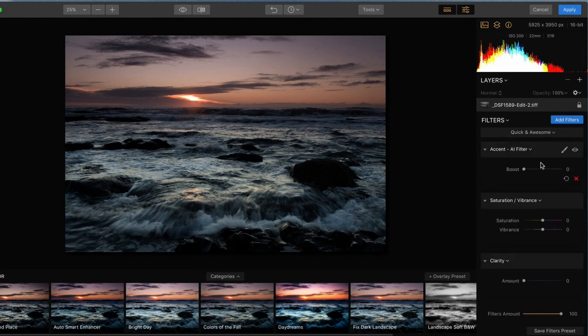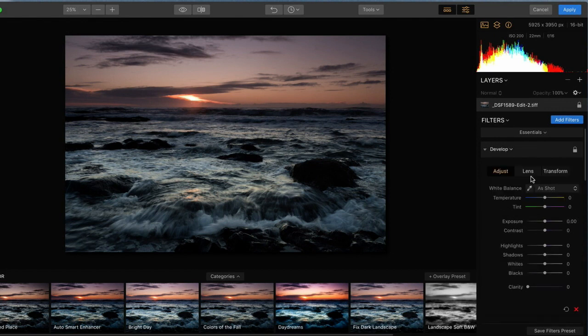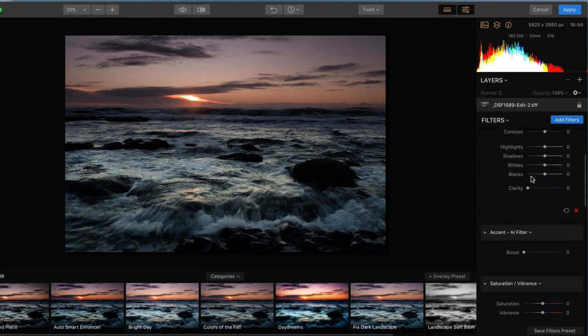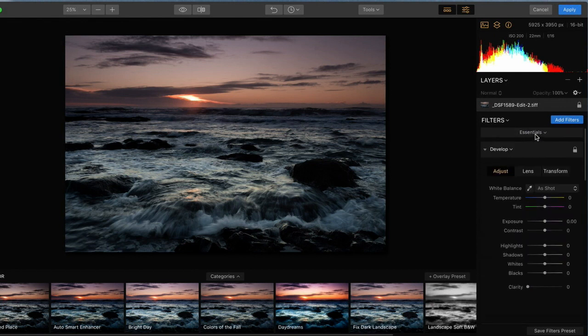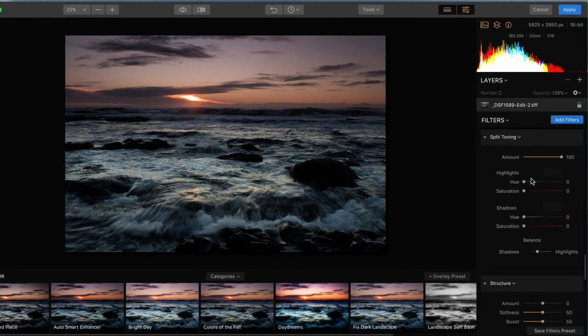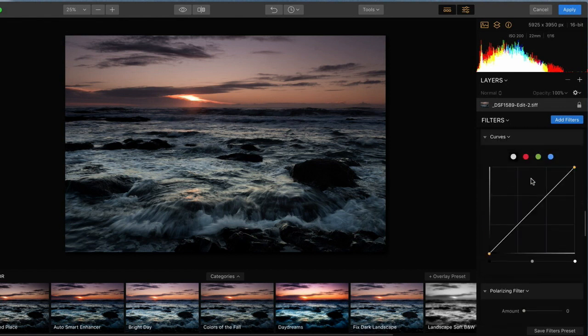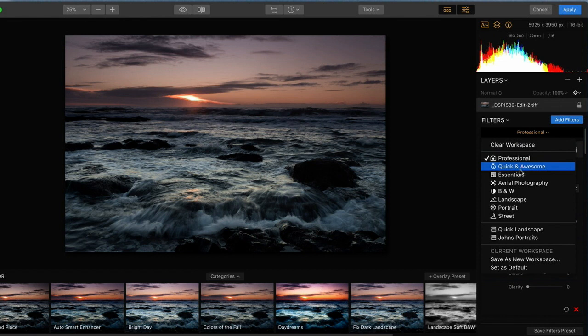And as you select one of these, here I selected quick and awesome, you can see that these filters have appeared. And it's only got these three filters. I can change to essentials, and my filter palette changes again to a develop module, accent, saturation, polarizing. Go back up and I can choose professional, and it's got a huge selection of filters to choose from. So based upon what type of image or what type of filters you like to use, you can choose one of these preset filter packages, is what I'd call them.